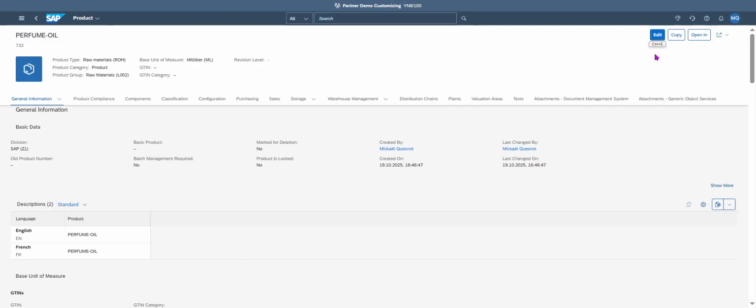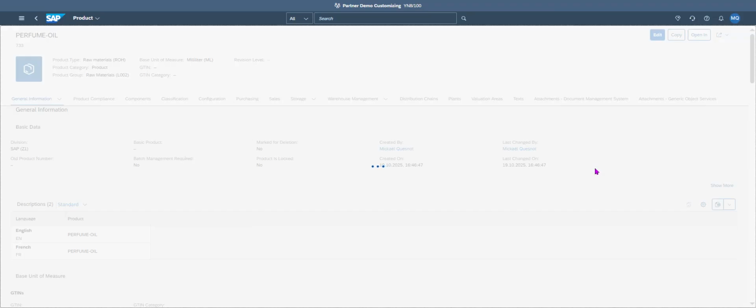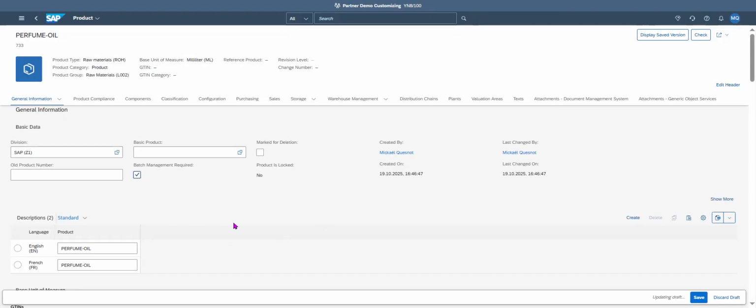For example, I would like to activate batch management for the component material. Okay, for that it's very simple. I just have to click on edit, because for the moment I do not manage anything. And I just have to click on batch management required. I save. I just have to wait.